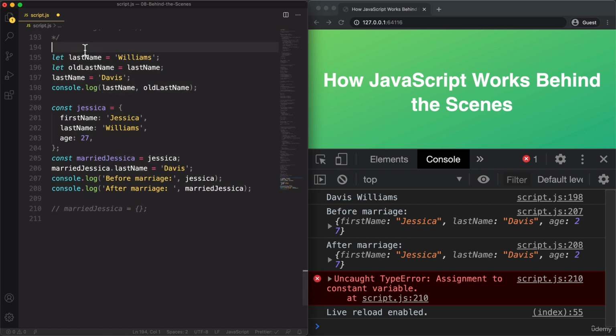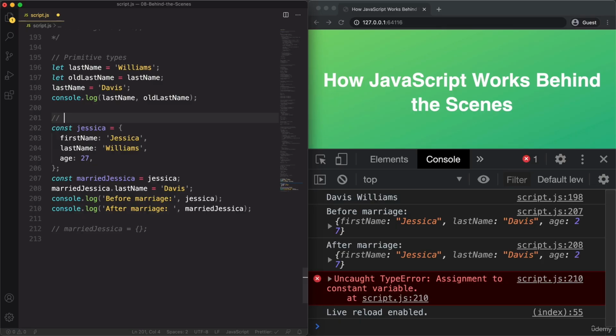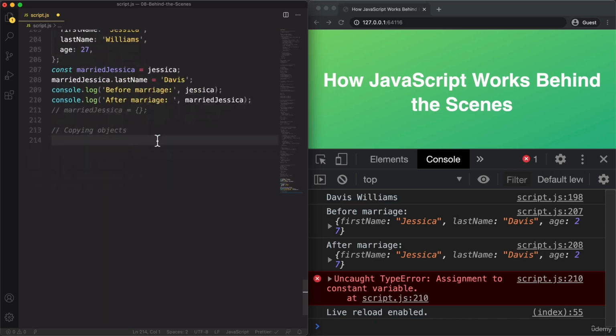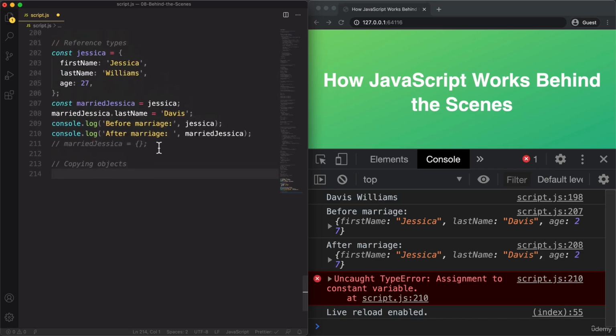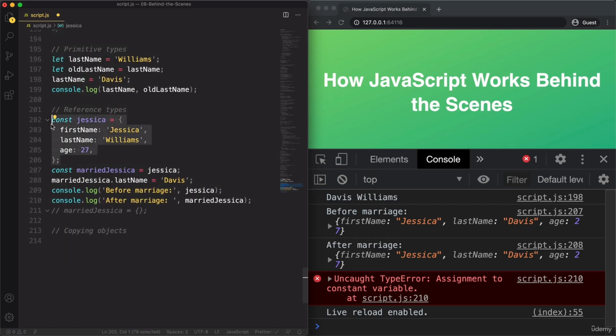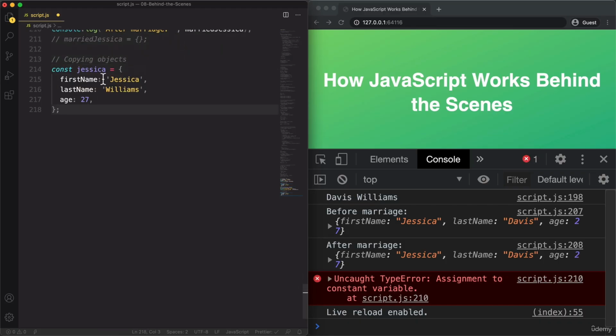Let's first add some comments here once more. So primitive types, reference types, and then let's now say copying objects. All right. And actually, let's create a new Jessica object. Let me, in fact, copy it from here. So let's say Jessica 2.